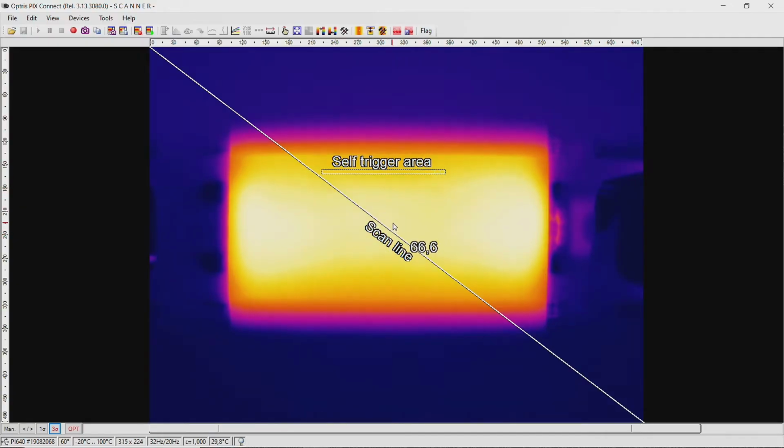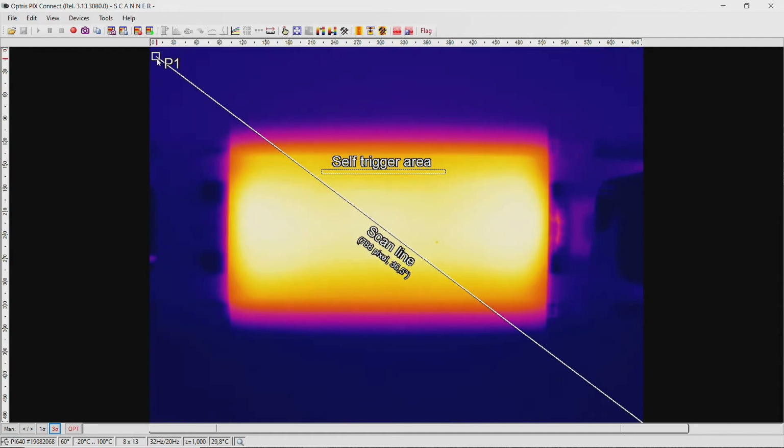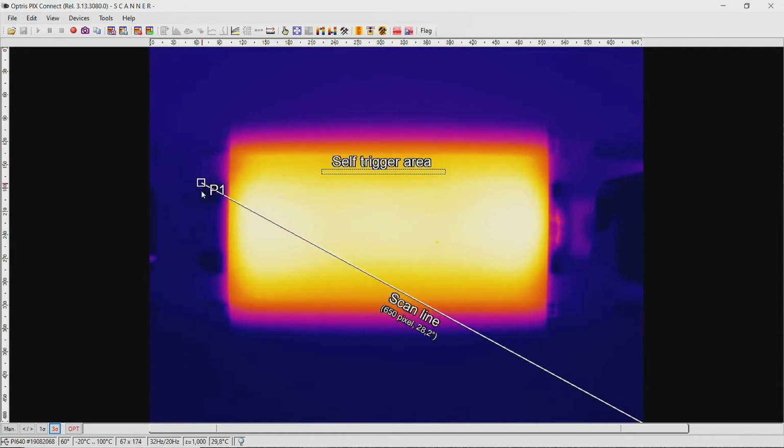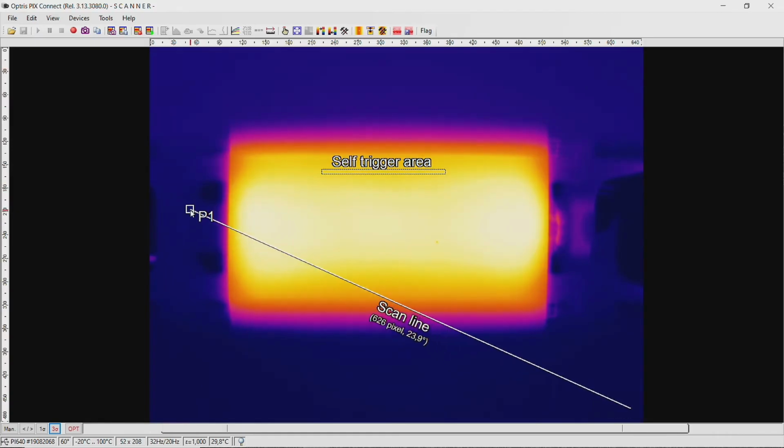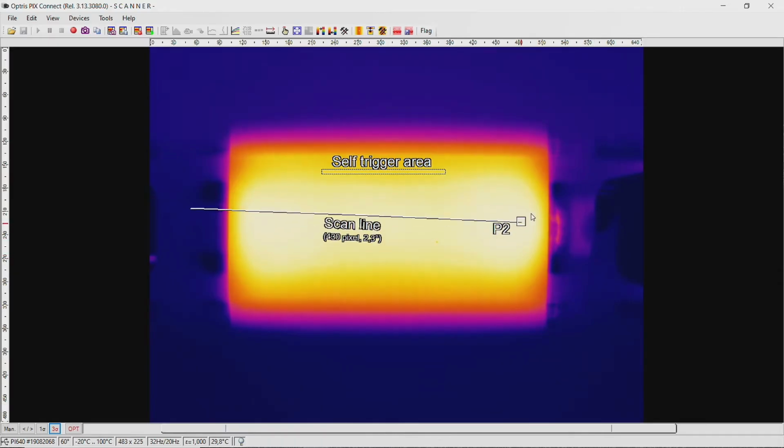Next, we position the scan line below the trigger area. For this, grab one edge of the scan line and hold the Control key to move the complete scan line. The scan line must cover at least the full length of the object. To change the direction and length of the scan line, grab one edge of the scan line and move it to the right position and length. The object will later be scanned line by line at this position and compiled into an image.